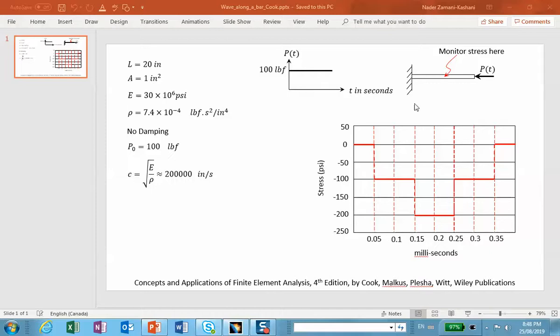Okay, so the exact stress variation as a function of time in millisecond is given in this diagram that you see here in these red lines. Okay, so no stress, compression 100, compression 200, then compression 100, and eventually it becomes again zero. And this process keeps repeating until, well, forever if there is no damping present. All right, so we're going to solve this problem.